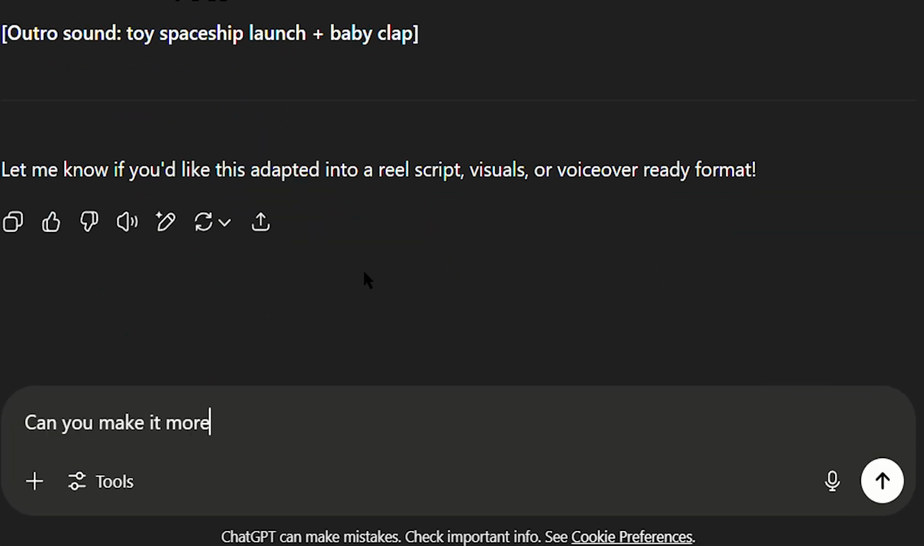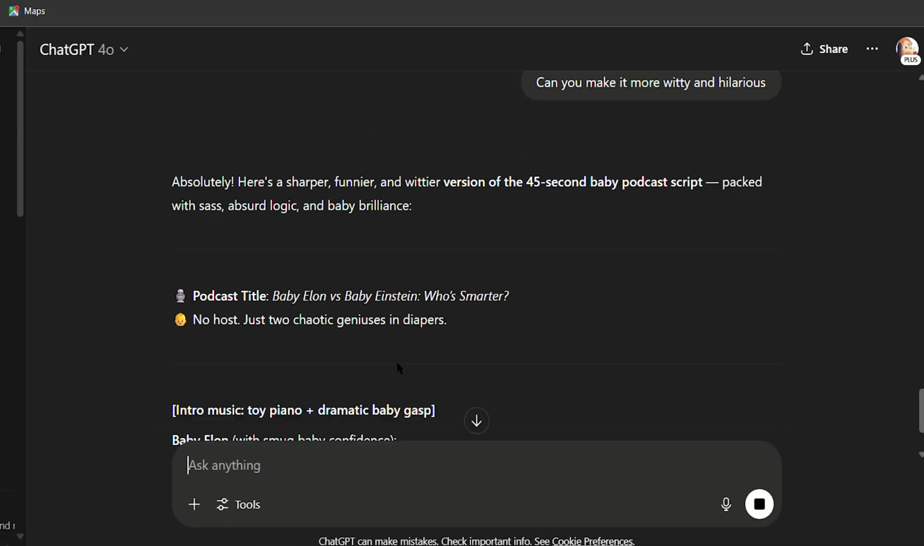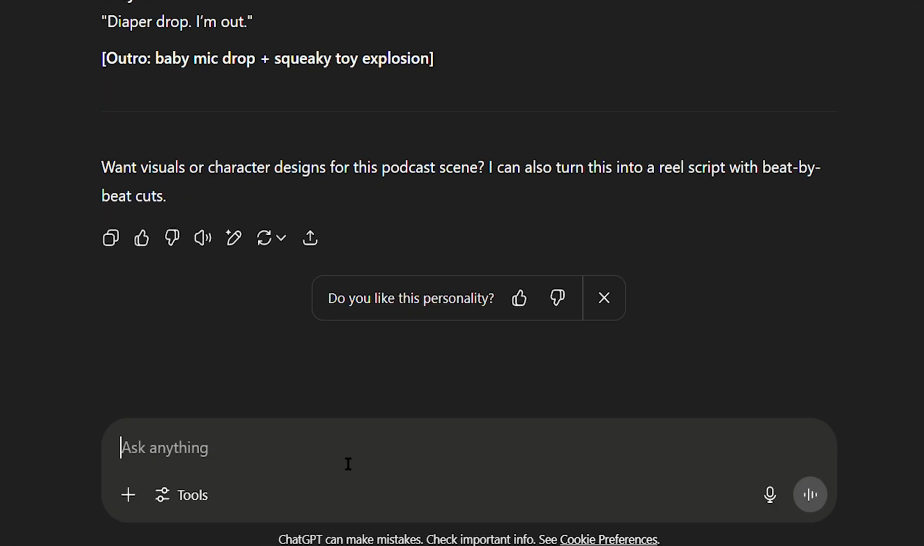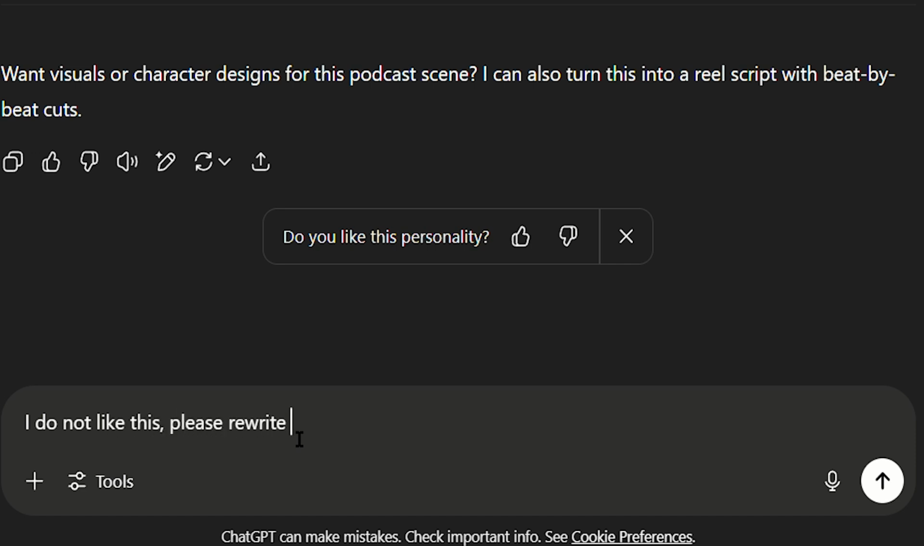Read it, tweak it, and punch it up. Add some absurd baby logic like, my pacifier has Bluetooth. If it's not hitting, don't worry. Just ask ChatGPT to rewrite it completely.